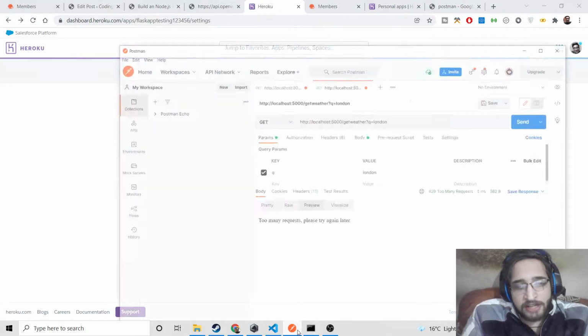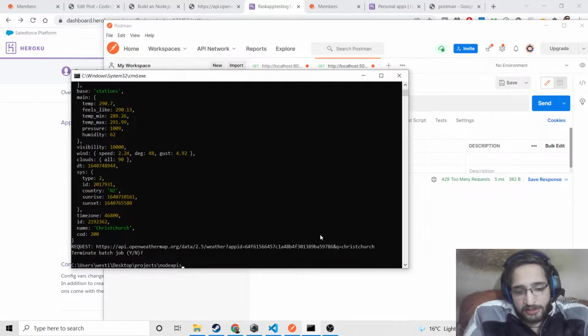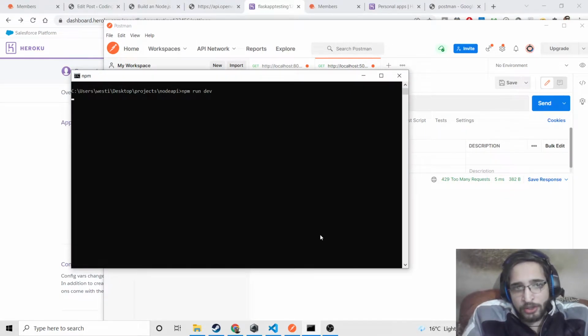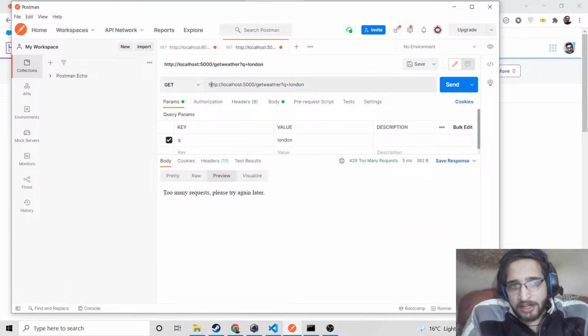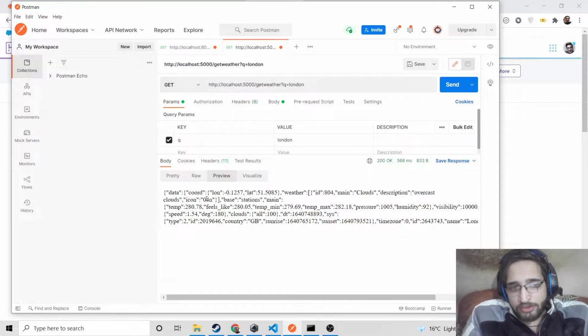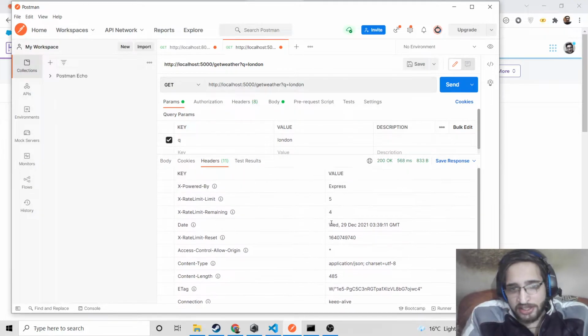And also inside Postman, if I restart the server here and once again restart it, you can also see inside this message, if you open a new console here, just type the address localhost 5000 slash get weather, and we are requesting the weather of London city. So you will see if I send this GET request, the data will come, and inside the header section you will see your maximum rate limit is 5 here, and the remaining is 4.